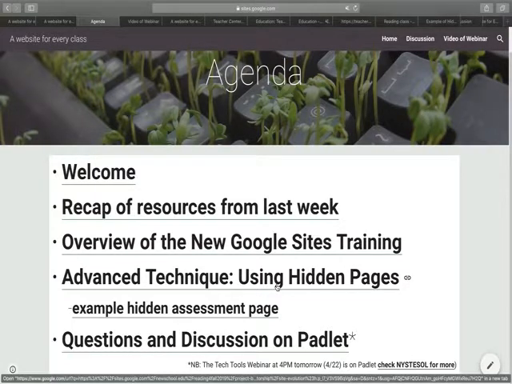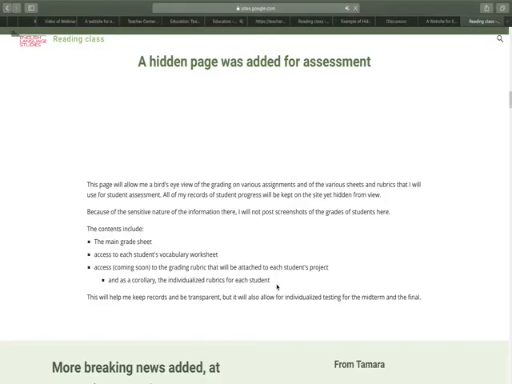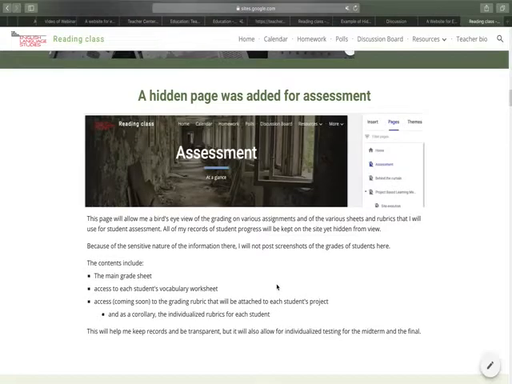Now I'd like to hit on an advanced technique that I've not covered before: using hidden pages. How can you put hidden pages onto your website in an effective way, and how are some ways that I've done this before? Well, when I taught at the new school for a reading class, it was a kind of involved class dealing with environmental themes and a lot of different reading. We had different manga, we had a lot of different things going on.